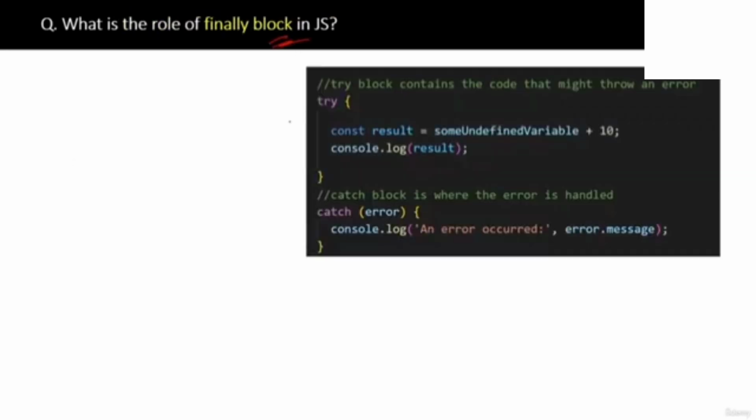What is the role of finally block in JavaScript? We already know we have try catch code block like this to handle the errors in JavaScript, right? Now sometimes there is some line of code that we always want to execute in any case, irrespective of error. For example, suppose you are logging some application information here at the end of the try block. But if the error occurs on the first line, then the last line is never going to be executed, right? And we will miss this logging information.